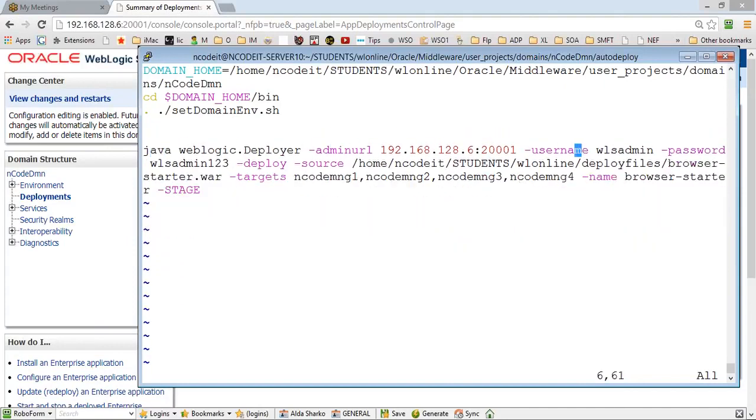So weblogic.Deployer, adminurl, username, password, deploy, source, targets, name, stays. I'm going to give an additional parameter, appversion. Let's call it 1.0. This is the additional parameter I'm adding here. It can run in any mode. Mode is only for autodeployment. Everything else is available in both modes. It should not be a problem.